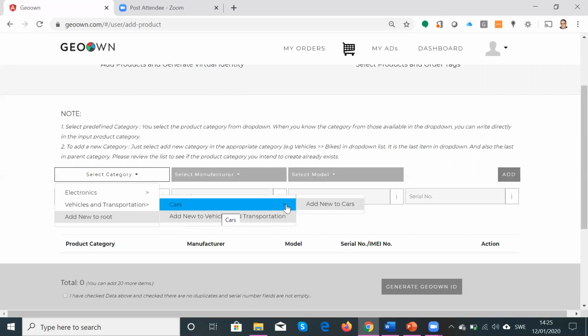So as time proceeds, in the next 20 years, you'll find that this actually goes, and you have many different options here under cars, like hybrid, electric, fuel cell cars, and so on. And so that's one clarification. So only the leaf node can be selected here.